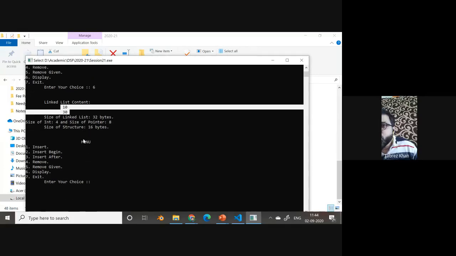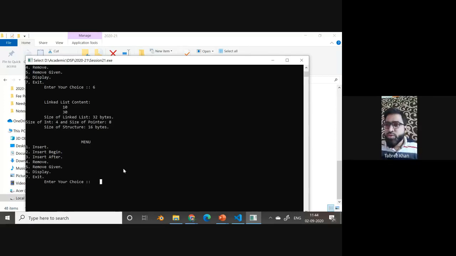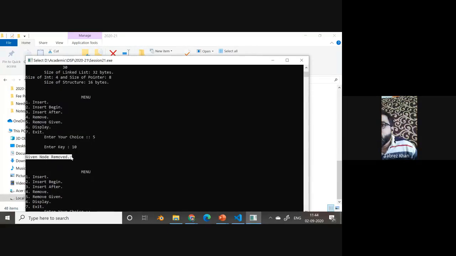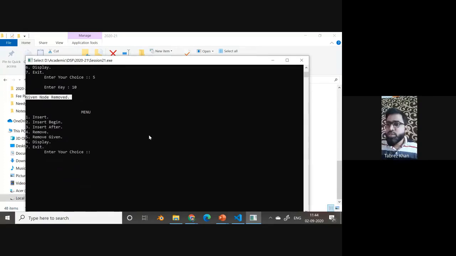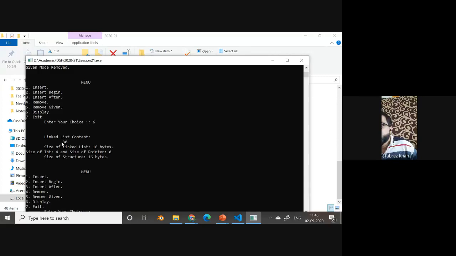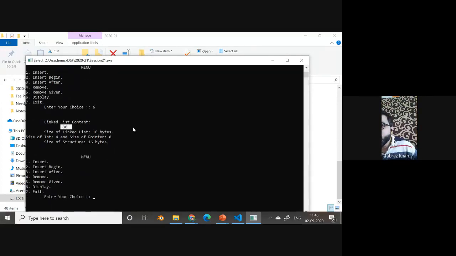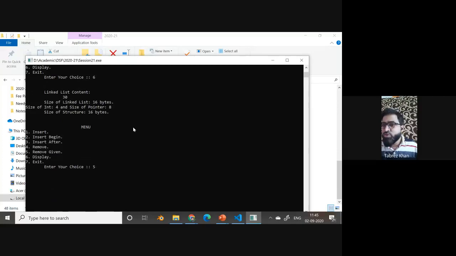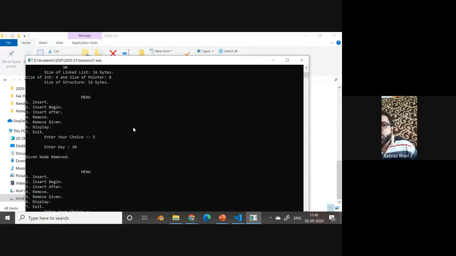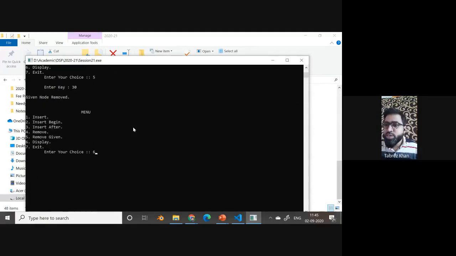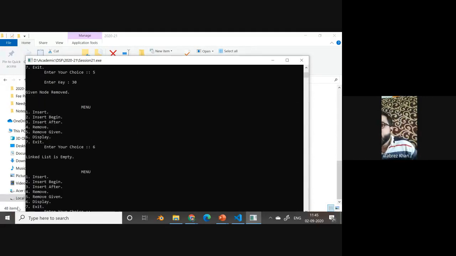And now suppose I want to remove the first node, that is 10. So I go for the fifth option, remove given, and I go for the key value 10. It says given node removed. Let us see whether the operation has been done successfully or not. Displayed. So yes, the first node has been removed, and now we have only node 30. Let me remove that also. Remove given, and I go for 30. It says given node removed. Let us display. It should be empty. Yes, the list is empty.